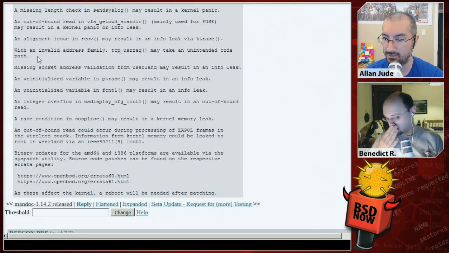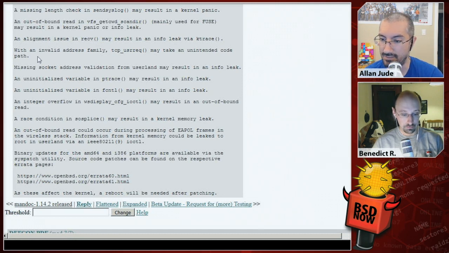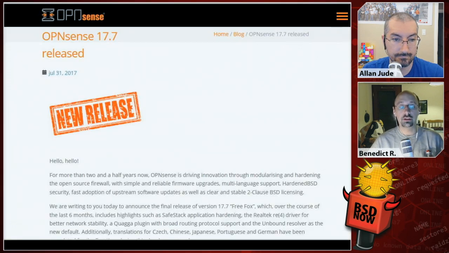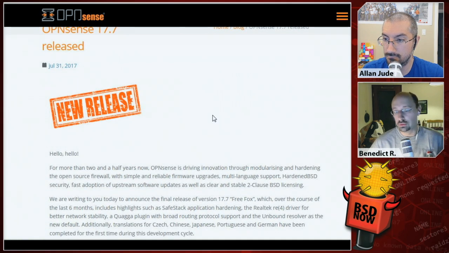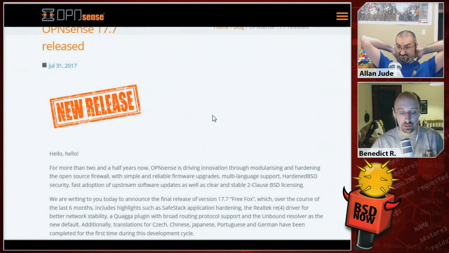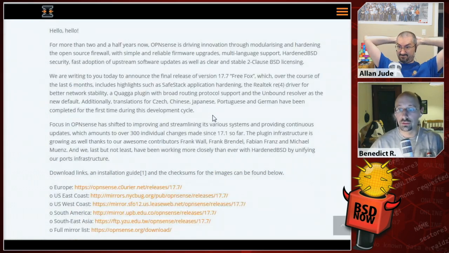Out-of-bound read could occur during processing of EAPOL frames in the wireless stack. Information from the kernel memory could be leaked to root in userland via the IEEE 802.11 ioctl, and then they note that there are binary updates for all of these available via their new syspatch tool as well. Okay. And as these affect the kernel, a reboot is needed after patching, so people need to reboot because otherwise there's no way to get these patches applied or into the system.